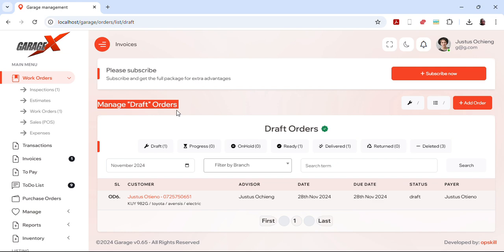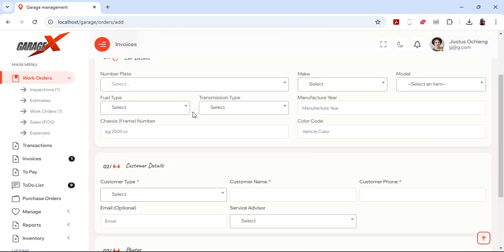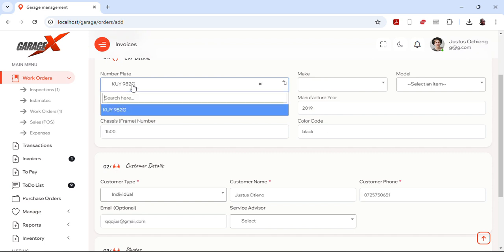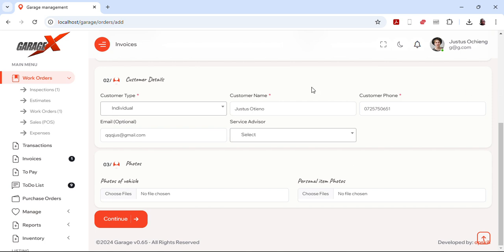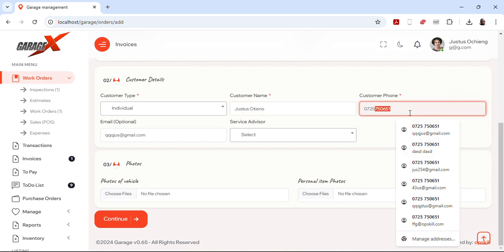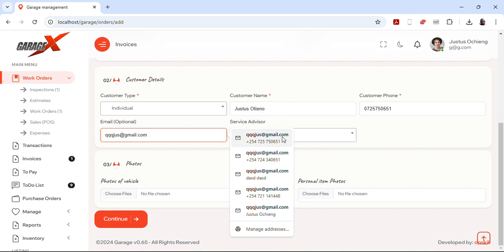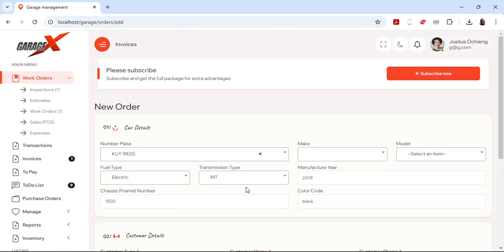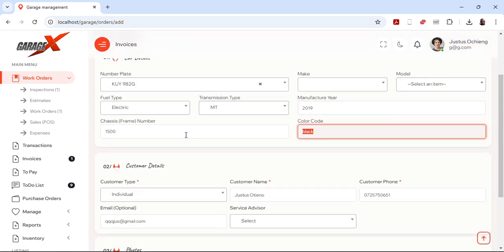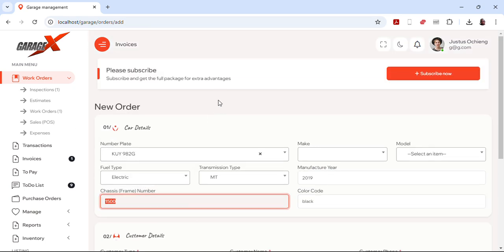So suppose you want to make a new order, you go to the work orders, and you can create a new work order here. Here's where you populate the details. Suppose you had worked on this car before and had entered the details, then you just select it, and you see here it auto populates all the details that you had entered: the customer details like customer name, phone, email, whether it is individual or insurance, and so on. It also auto populates the manufacturer, the color, engine, or the chassis frame number, and so on.